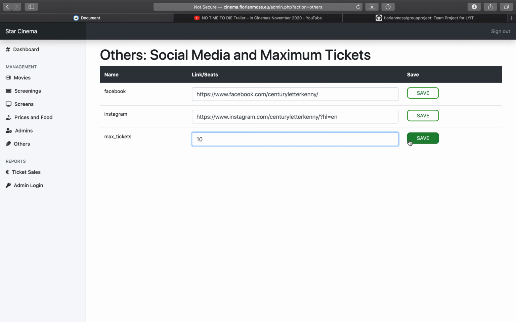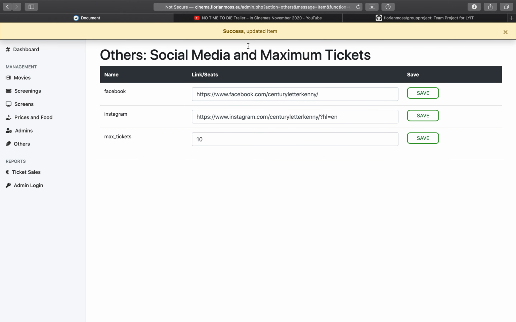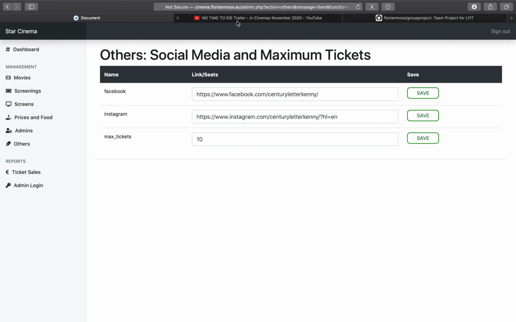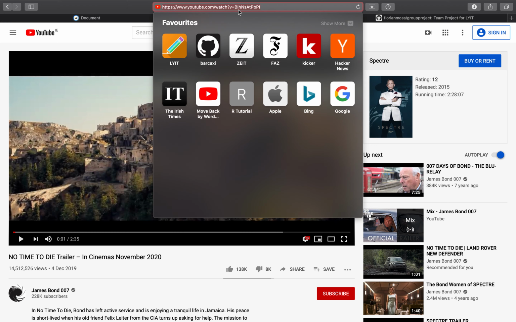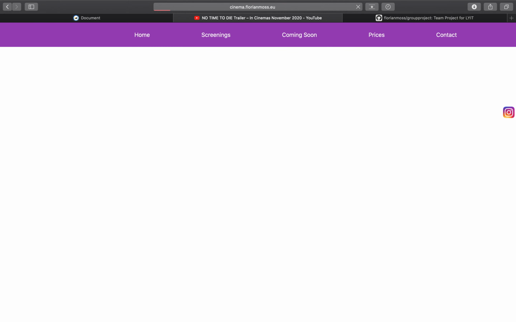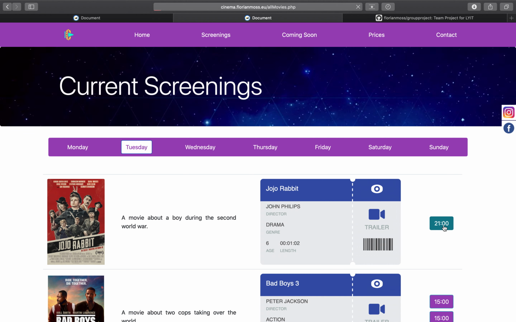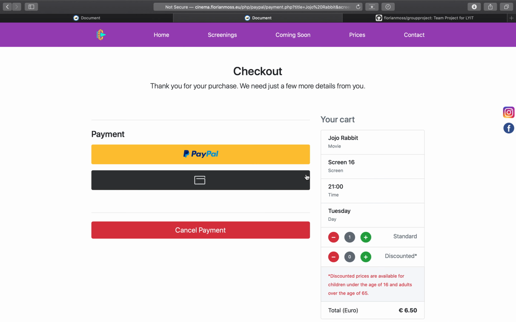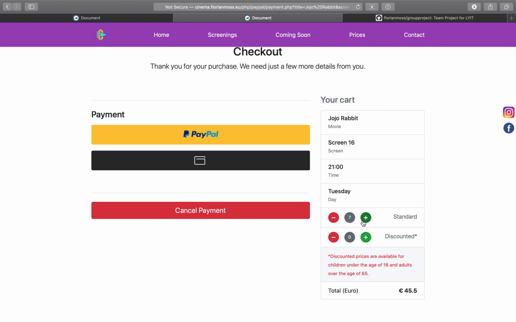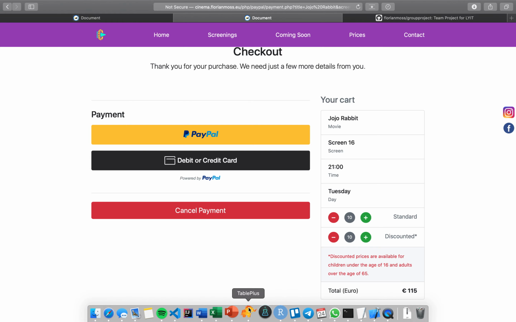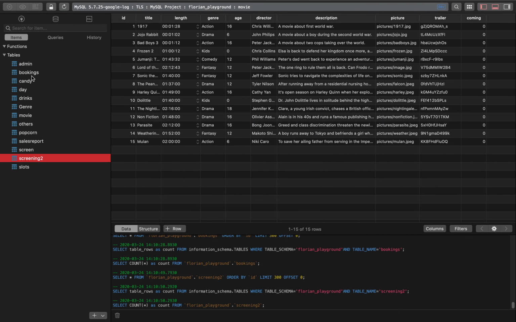So let's say we set that now to 10. Okay, success, updated item. And we want to go ahead now and book a ticket. Let's go into cinema.florianmoss. So there's our screening. We go into it, and now that should go to 10, of course, and obviously for both. Okay, so that works.